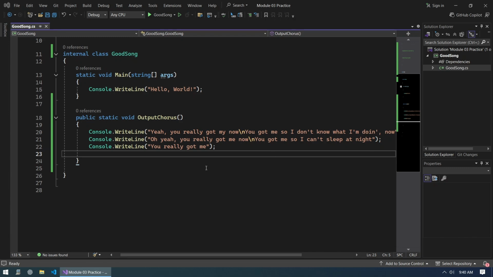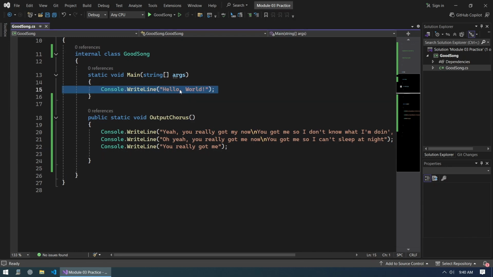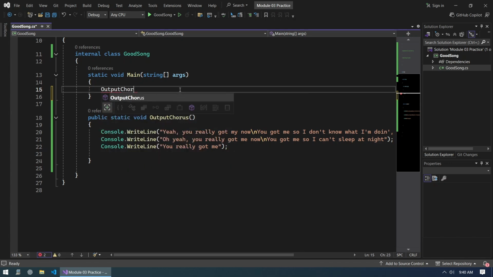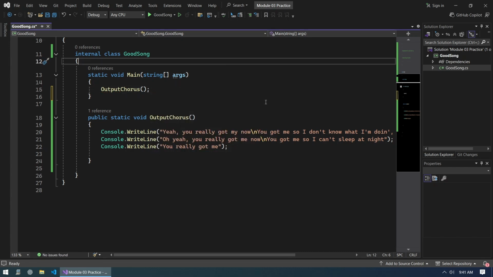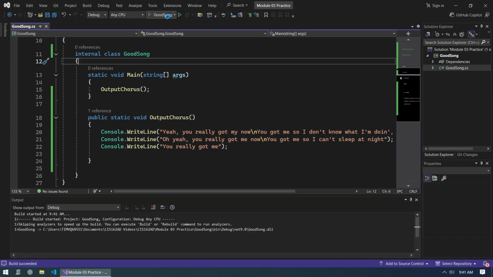So I'm going to go back to the main method and delete this template code, and now I'll call output chorus. Notice that my IDE recognizes that I've defined this method, so it even has that as an autocomplete option. And I just have to remember to put the parentheses and the semicolon to end the line. Now let's try running it again.